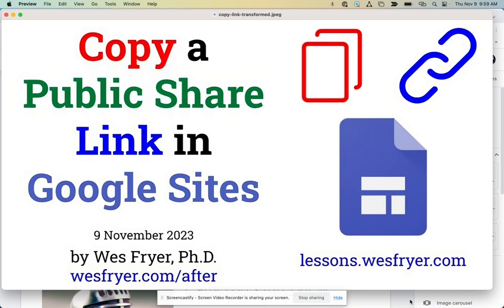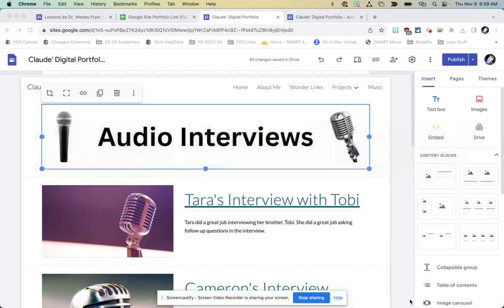Today is November 9th, 2023, and I'd like to show you quickly on a Google site how you can copy the public share link, which is really important when we are turning things in for our class.